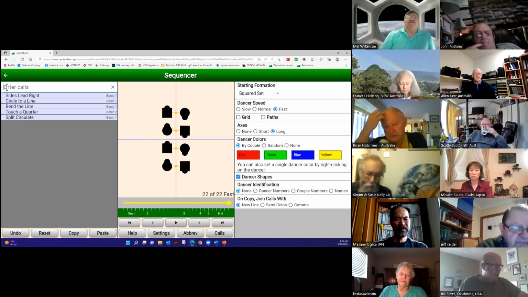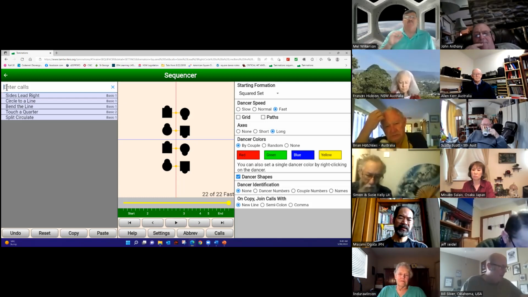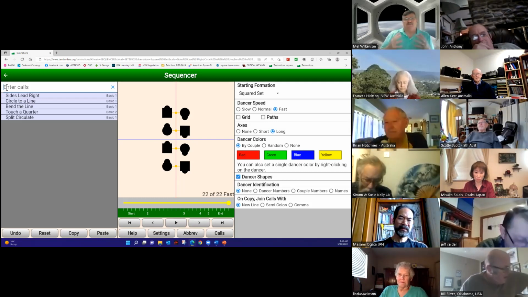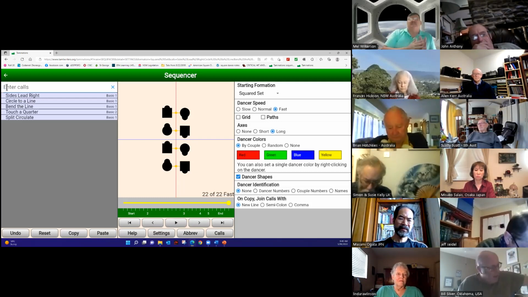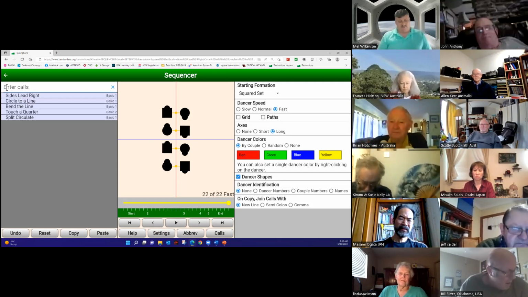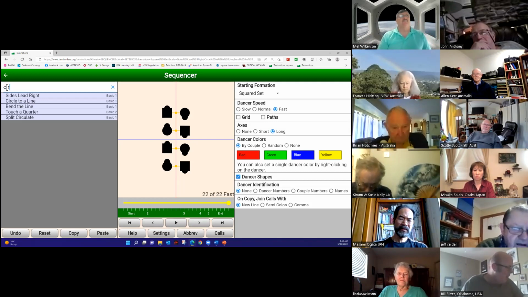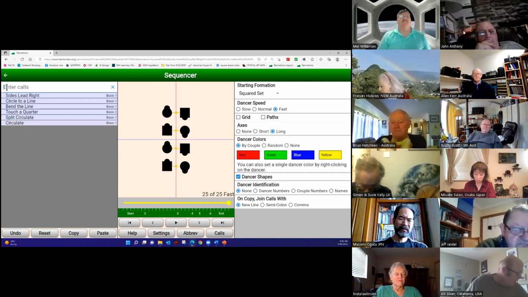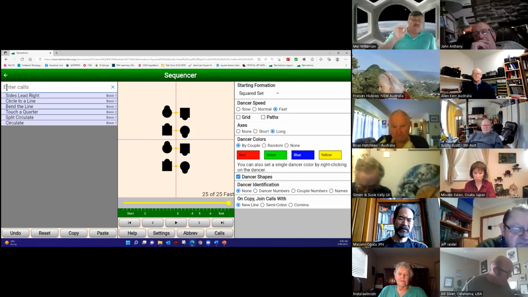Only when I need to go to my couples to do a movement that requires it am I required to look at that gender thing. The formation itself was a right-hand column. If I do a circulate from here, it's still a right-hand column. So the formation itself hasn't changed. And this is what I'm saying.